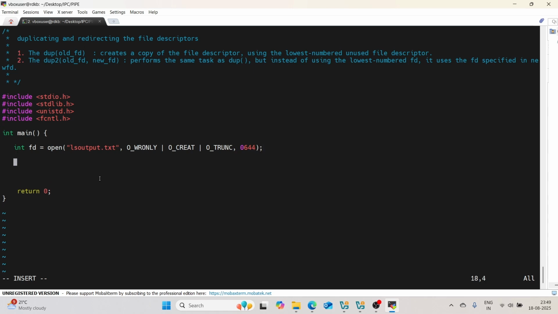And let's print it as well. I think better we'll print it. The fd is equal to percentage d, and here I will pass fd. Okay, so we open the file. Our goal is ls redirecting to a particular file. So we need the ls command as well, right? So for that, first I use dup2 here.